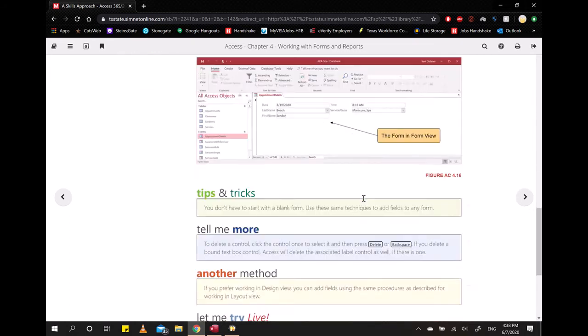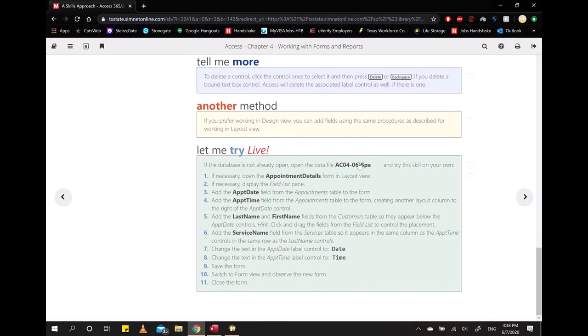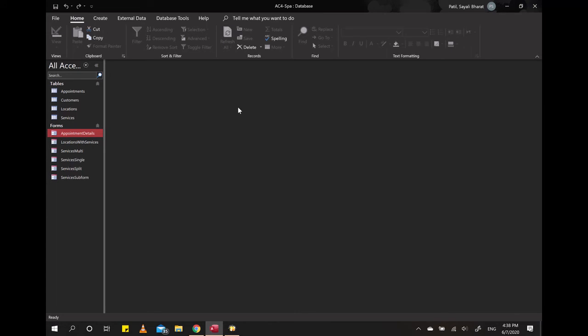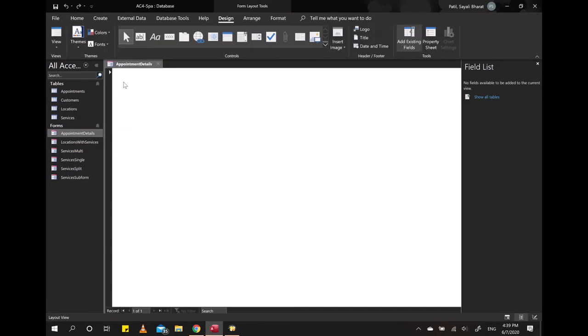I will be using the Let Me Try Live file. You can click here and download it. And let's use appointment details form for our practice. So right click and let's open it in a layout view. Alright, we can see that this is all empty. It's like a blank page. So we need to add fields to it.